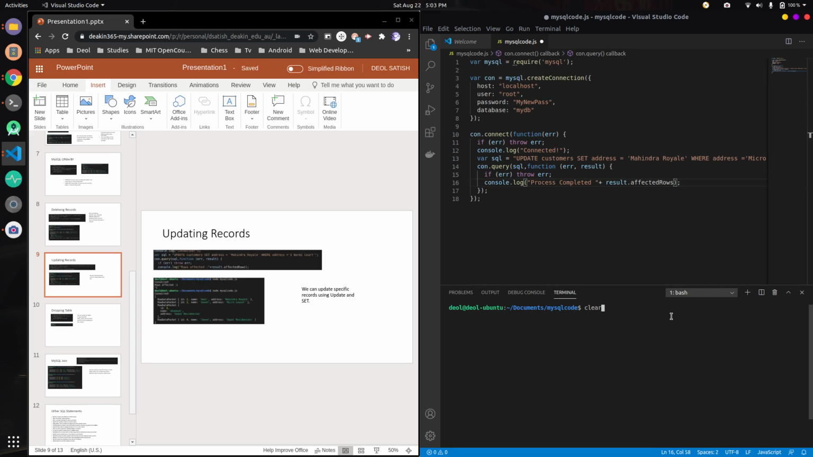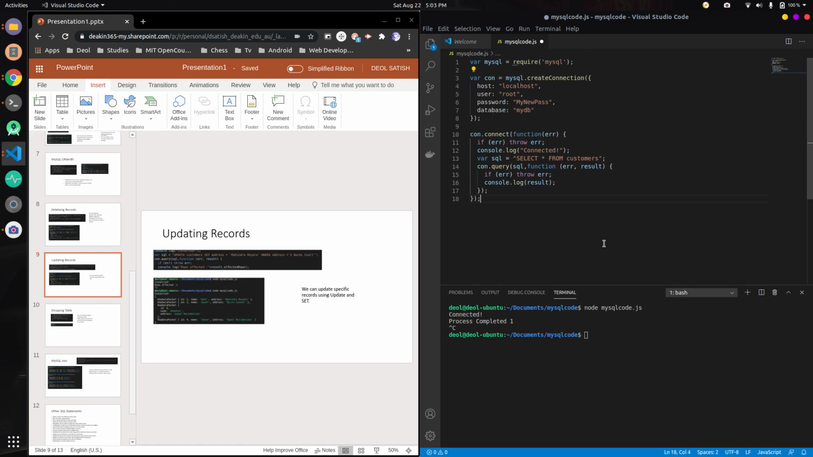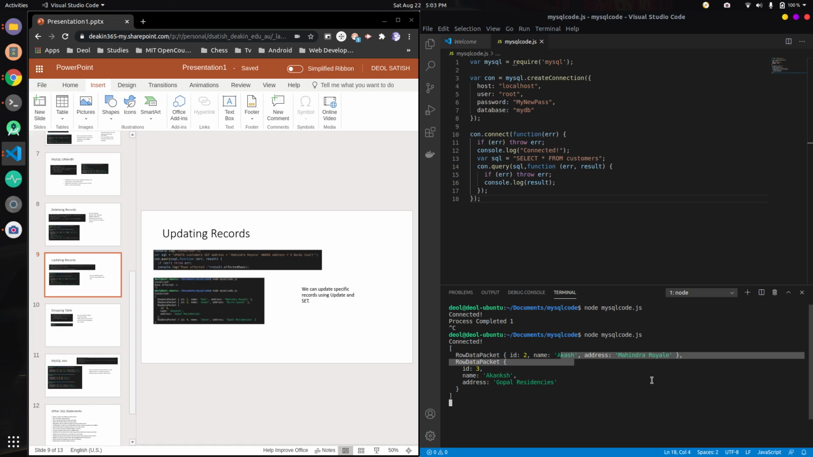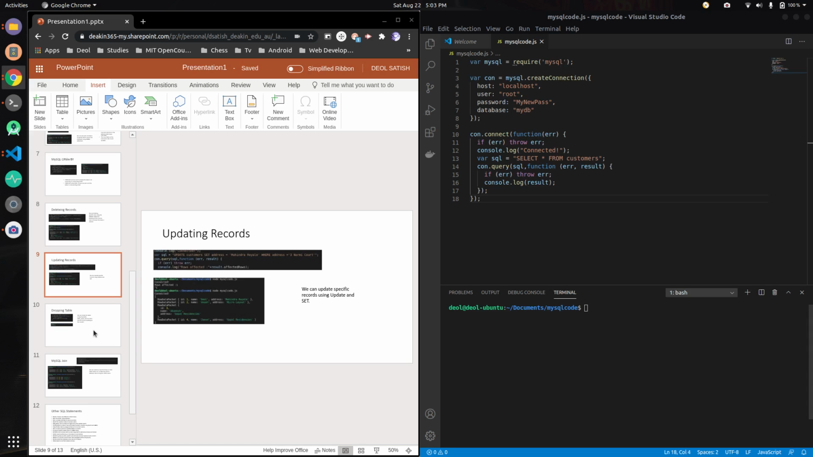Then just run the code. If I save it, and complete, one row is affected, and then let's just see. Yes, Akash was micro layout first, and now it's Mahindra Roy. So let's go to the next slide.